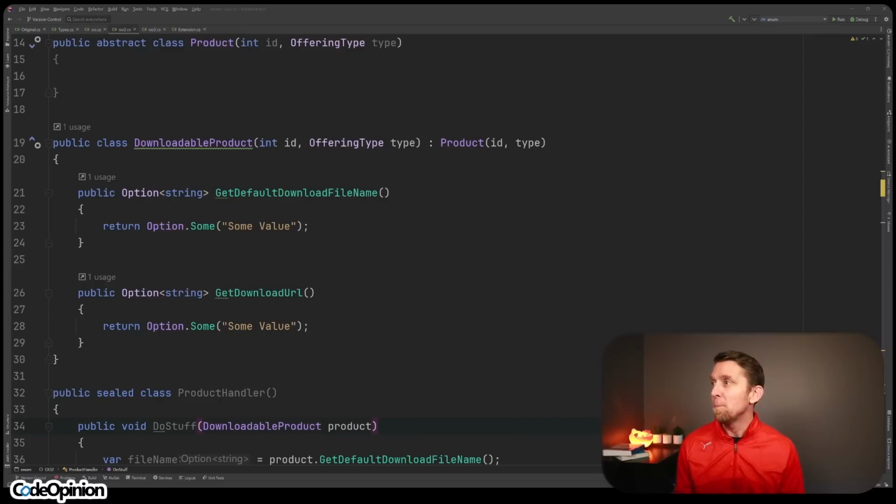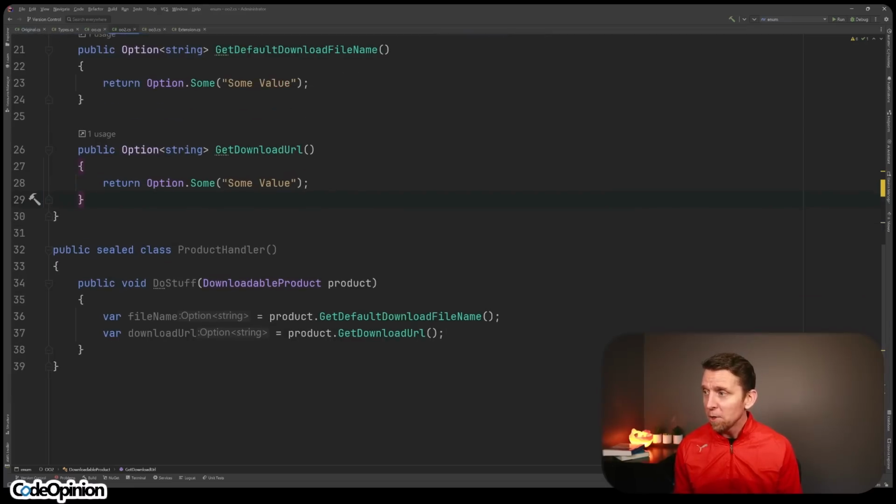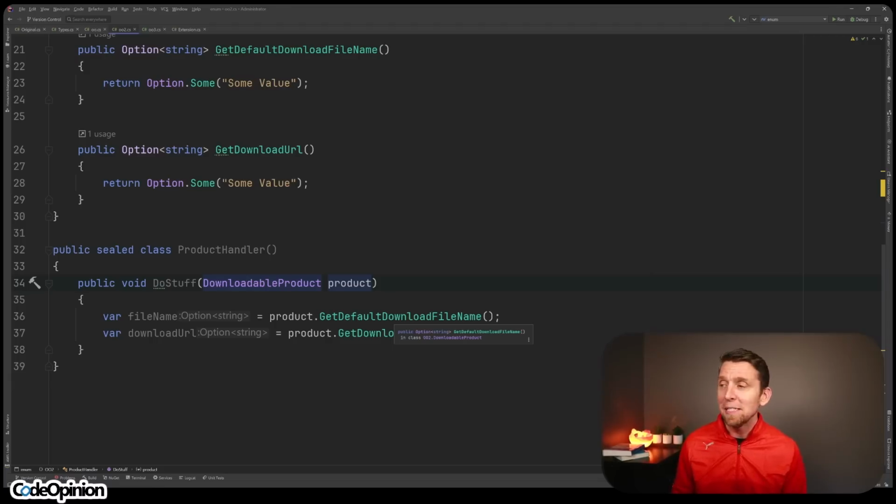And let's keep going. Maybe we have that abstract product class, and then we have our downloadable product, but we're not overriding anything. We're not providing any type of base implementation. Rather, this downloadable product specifically has these methods to it. Then in our handler, we're going to handle this specific downloadable product because we know that it exists. We're not handling this base type. We're being explicit about, okay, here's how we handle specifically a downloadable product.